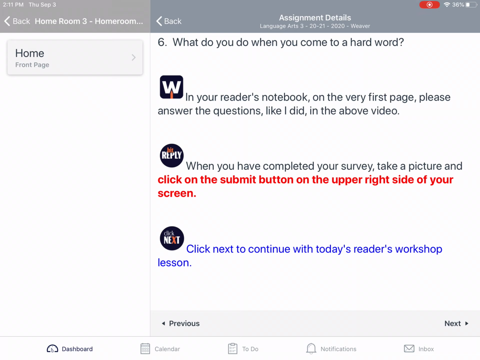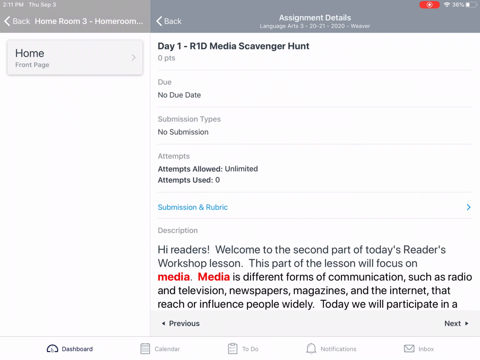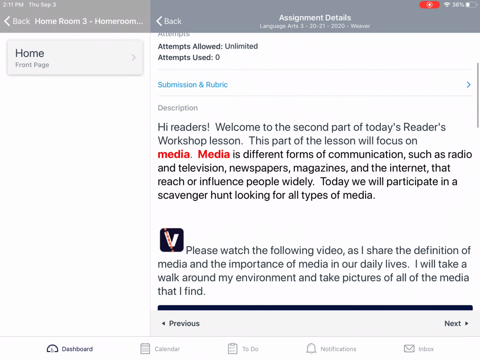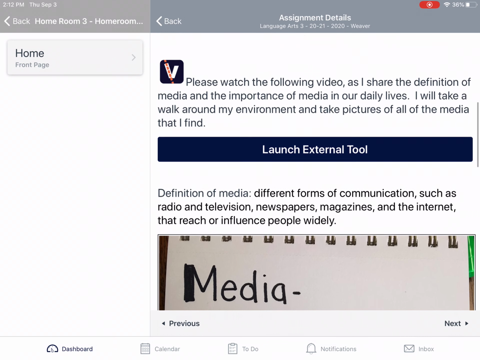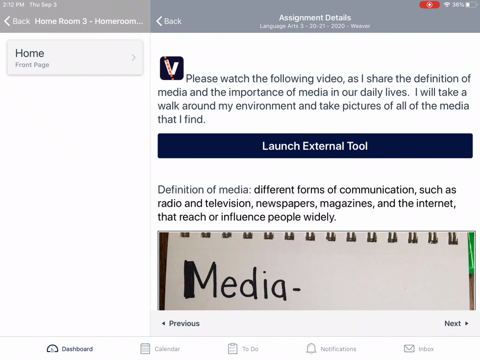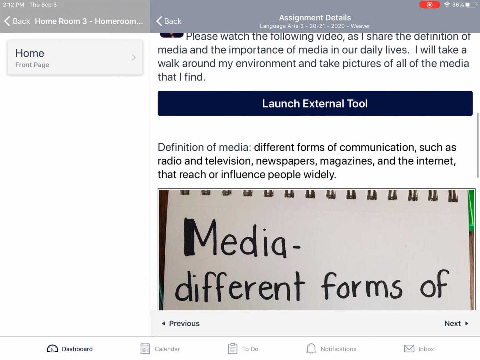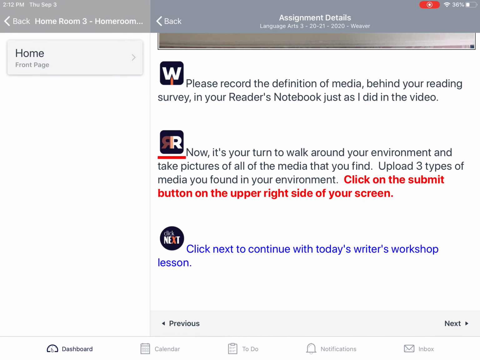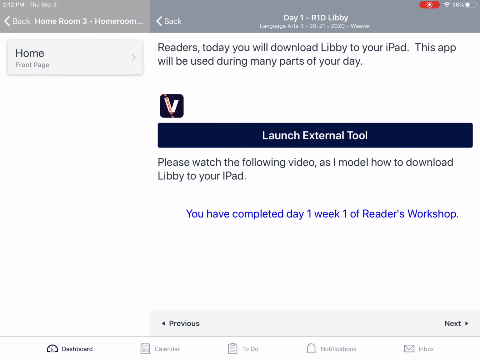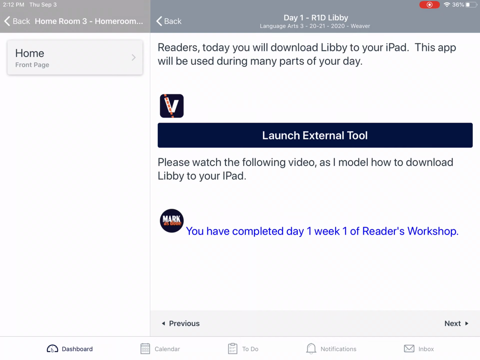And then at the blue typing, it says, click next to continue with today's Reader's Workshop lesson. So then you'll click next, okay? So this is how you're going to go through your lessons. And when you go through your lessons, you want to make sure that every time it says launch external tool, if you are learning at home, that you do that, because that's a video that's going to be a teacher teaching you what to do, okay? And then you'll read through all the things that it says for you to do, and then you'll click next. And then it says right here, you've completed day 1. So then you know you're all done with Reader's Workshop for day 1, okay?